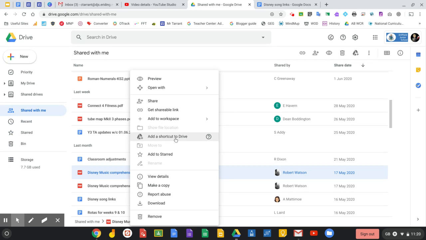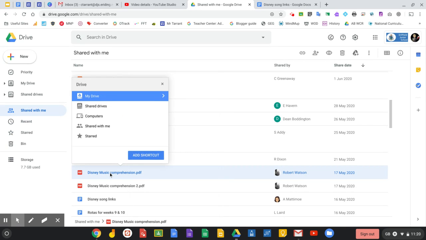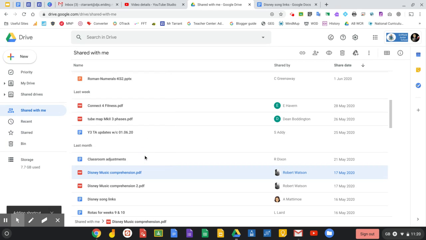But if you add a shortcut to your drive, it means that you're not actually moving the file into your drive. The file still exists. It belongs to that person. It's in their My Drive, but you're putting a shortcut. So it doesn't say move or place here. You can choose where you put a shortcut to that file. So I'm going to put this into My Drive because it'll be useful there. And I'll just click add a shortcut and it will drop in.